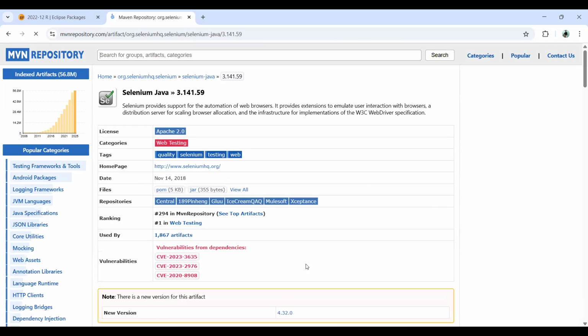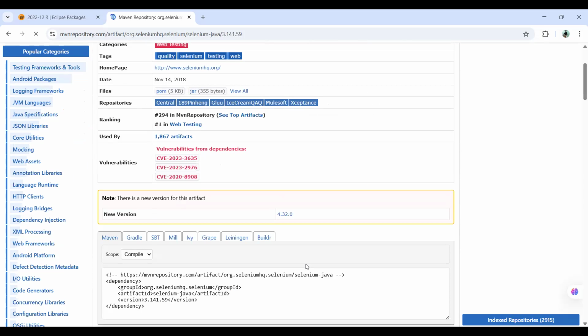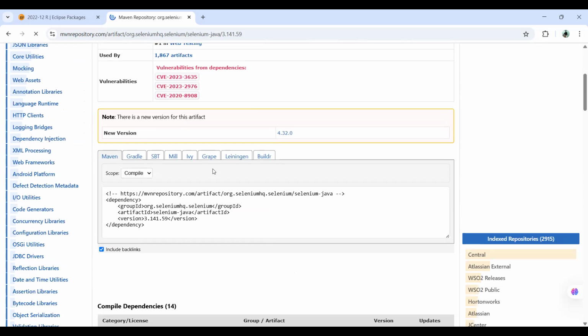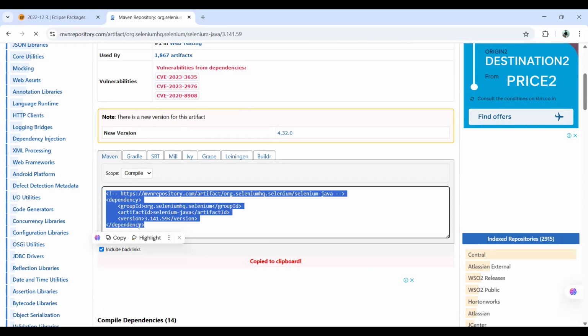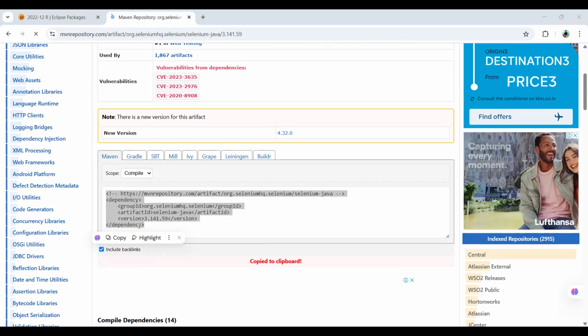Soon after you click on it, you can see different components, like Maven and Gradle. If you click on Maven, can you see the dependency? There are some tags: an opening tag dependency and a closing tag dependency. Just copy this, and get back to your Eclipse, get back to your Eclipse.